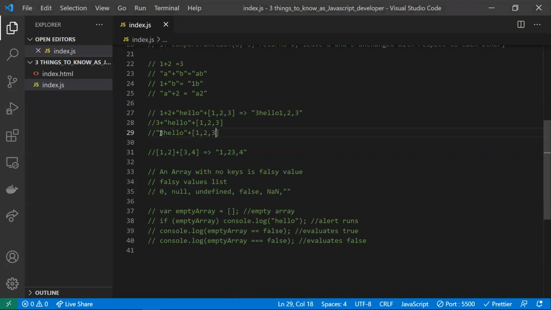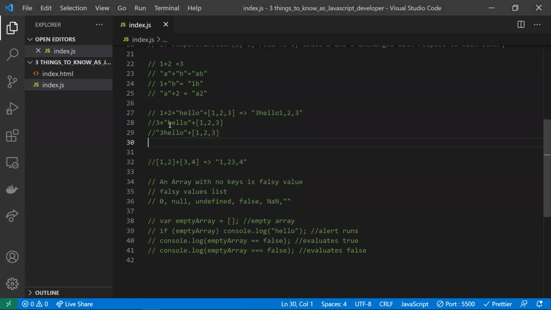Usually an array doesn't know what to do with this plus operator. So we have a string here and plus another array here. So what does this plus operator do? It does concatenation. To do the concatenation, it will convert this array into a string. So what happens here?